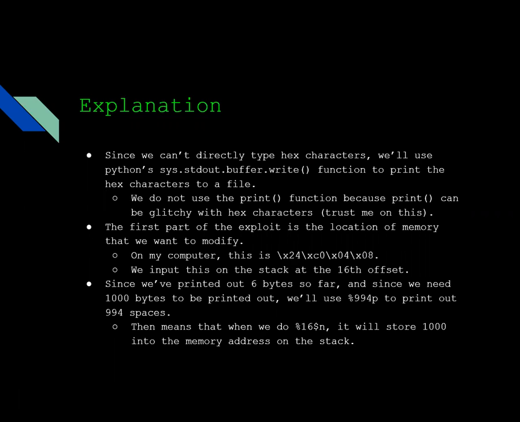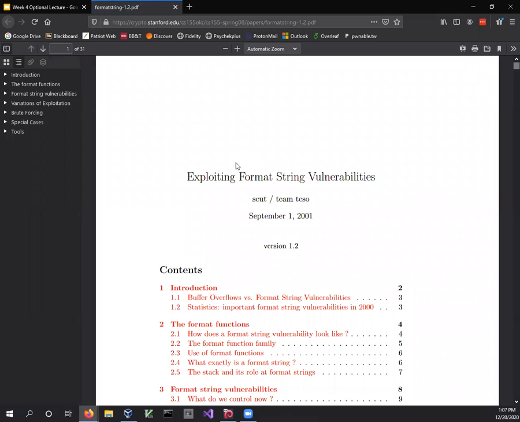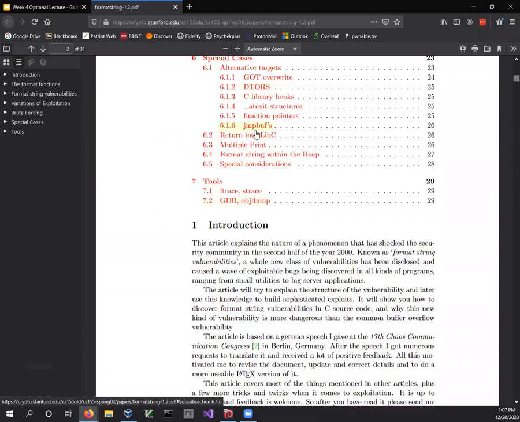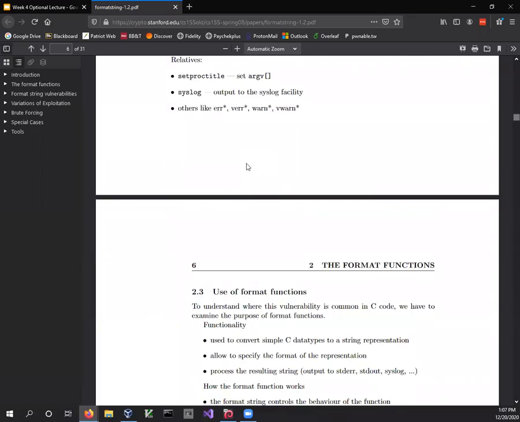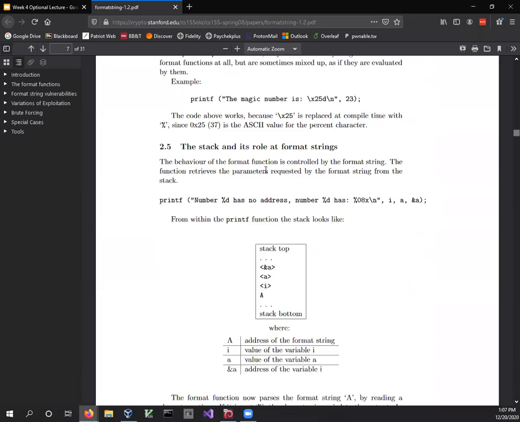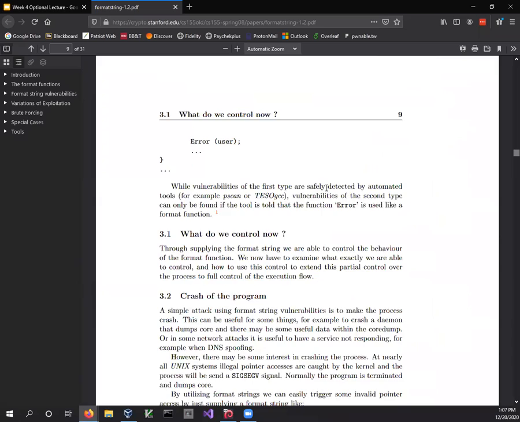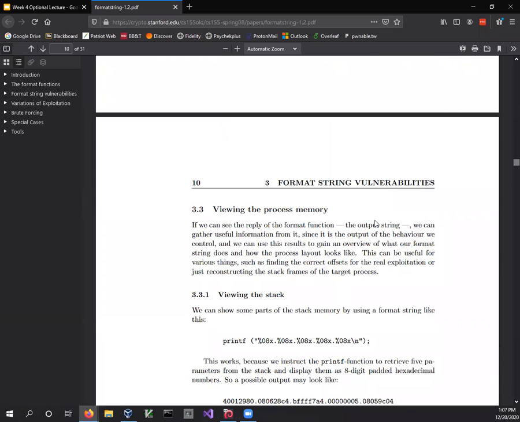One more thing that I wanted to go over was this very interesting paper that I found from Stanford that explains all of the different things that you could be doing with format string vulnerabilities. It's a very long paper, but it explains a lot of different techniques that format string vulnerabilities allow you to do, and how they work from a high level perspective. You don't have to read this entire paper. I just thought it was interesting and wanted to share it with you.